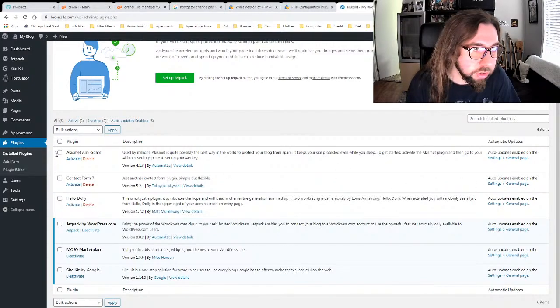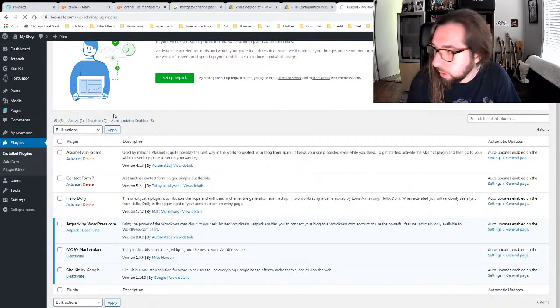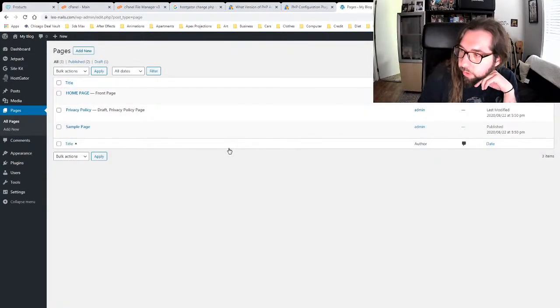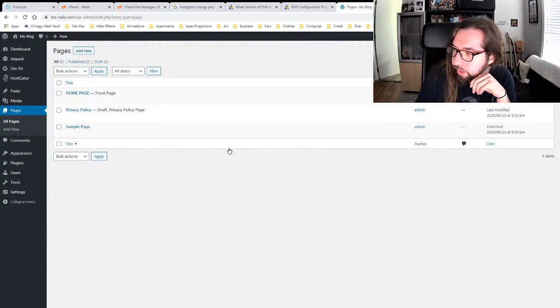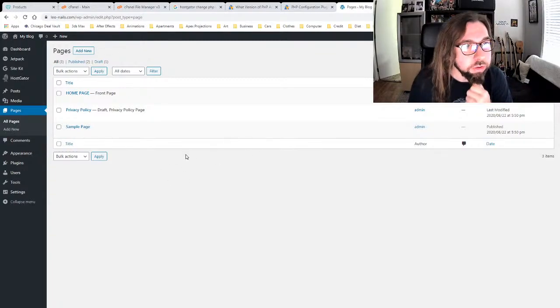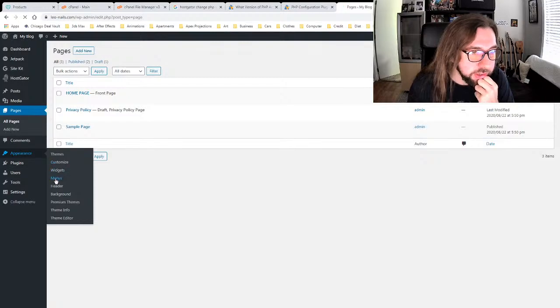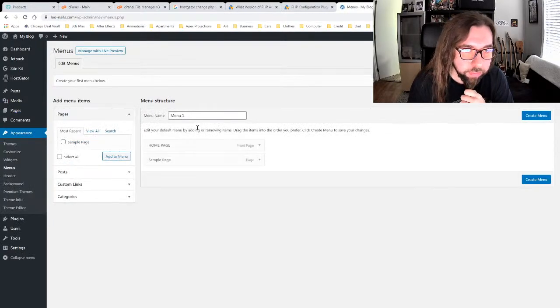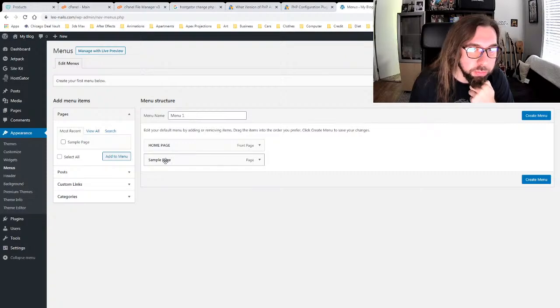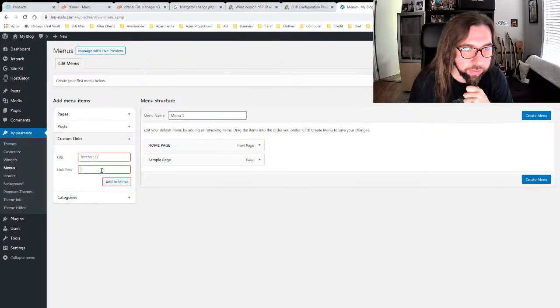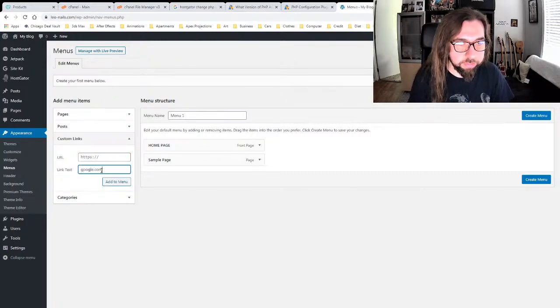Auto updates enabled. So say we would want to add a contact page. Here's what I want: when a guest visits my homepage, it's my art gallery, and then a page for a blog and a store. So that's what you would do. You would go to Appearance, and you have Menus. Menu 1. Right now the menu has homepage and sample page. So let's just add a custom link. Add to menu, google.com, add to menu.